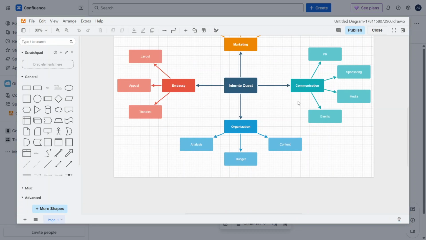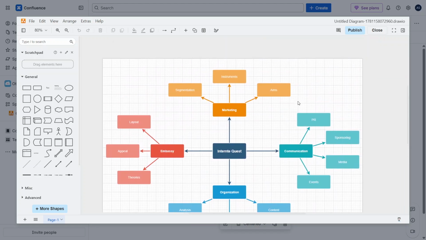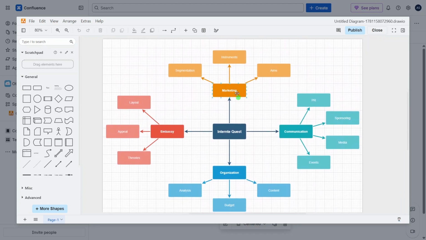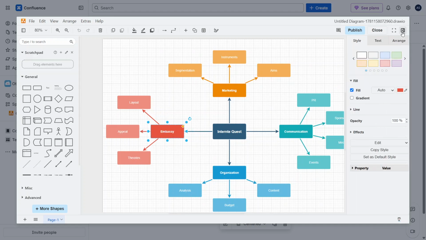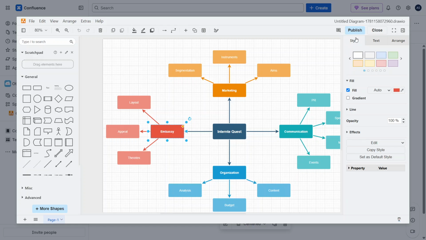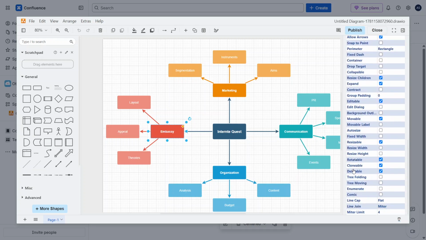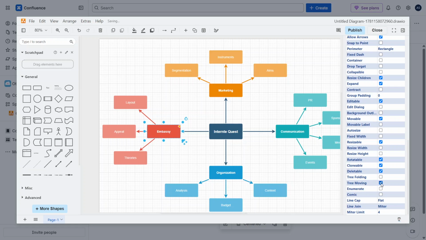Now that you're in the editor, click on a parent node in the mind map. This is the main node that has connected branches beneath it. After selecting that node, move your attention to the panel on the right-hand side and make sure you are on the Style tab. In the Style tab, look for the Properties section and expand it if it isn't already open. Inside Properties, find the option called Tree Moving and check the box next to it. This setting enables a special control for the selected parent node.